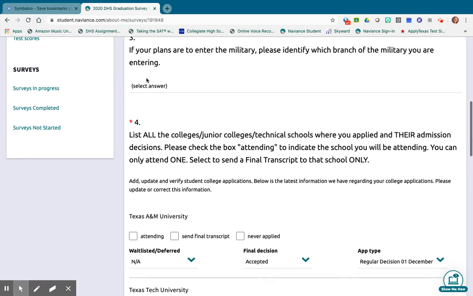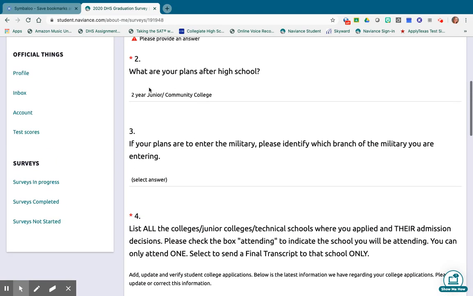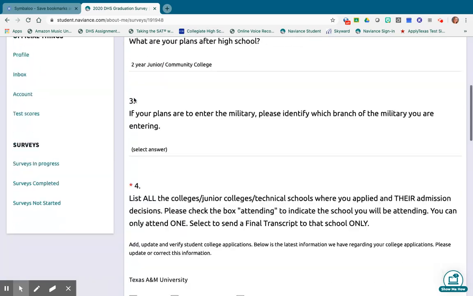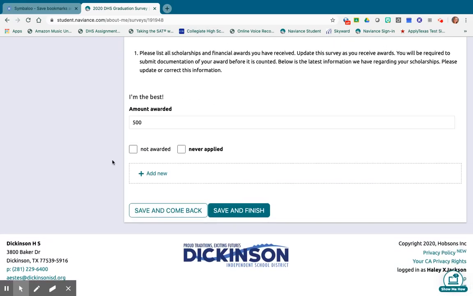So once you have updated all of those pieces and answered all of those questions, the 2 options you have are to save and come back, or to go ahead and submit your application. So at the bottom, if everything's good, then it's going to make those bright green, and then you'll be able to either say save and come back or save and finish.